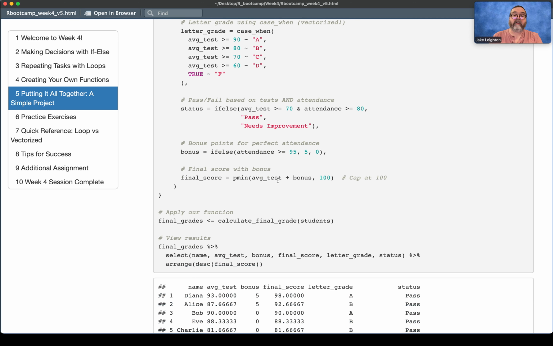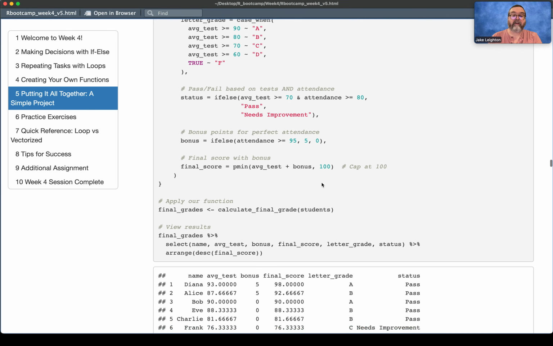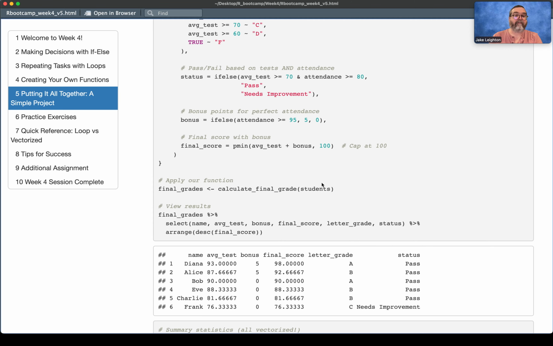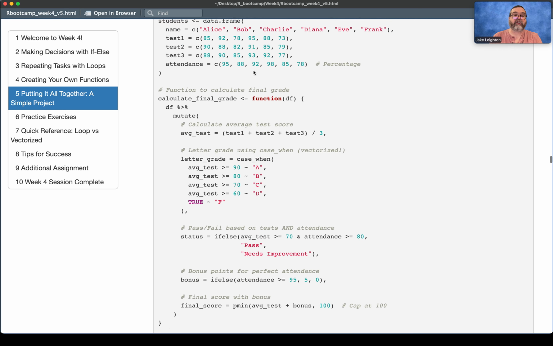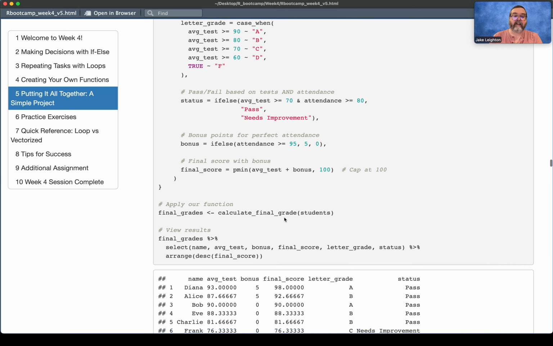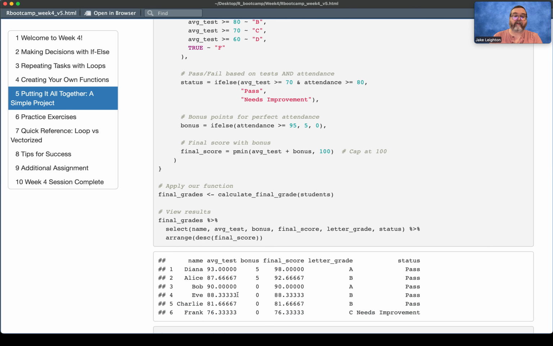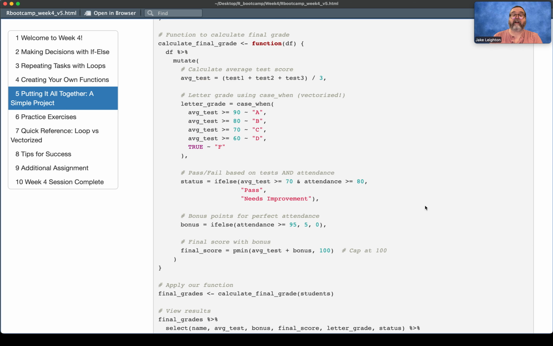Final score. Basically, we're just using the minimum here. We're just capping it at 100. So we're setting a max value, basically saying the average test plus bonus, capped at 100. And that gives us our final score. And so let's run our actual function here. We're putting our students' data frame in our function, and it's going to get our average test scores, figure out the bonus, add those together to get our final score, and then return the letter grade and our pass-fail as we had there.